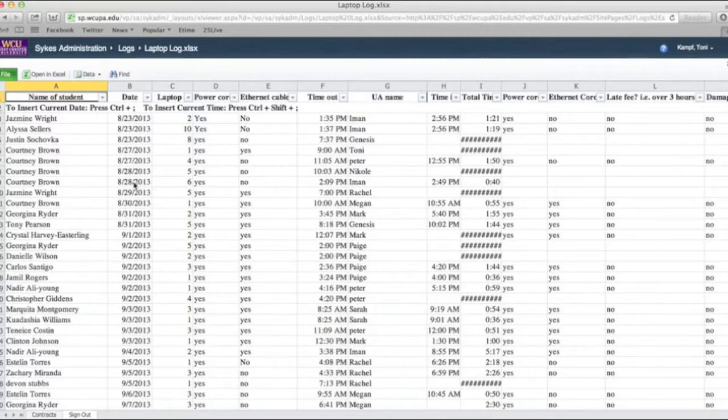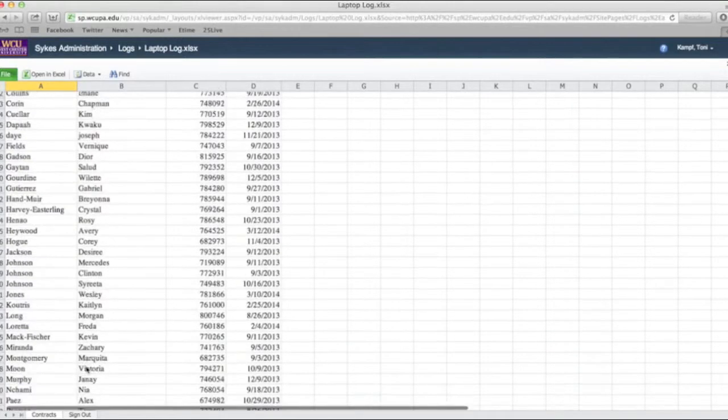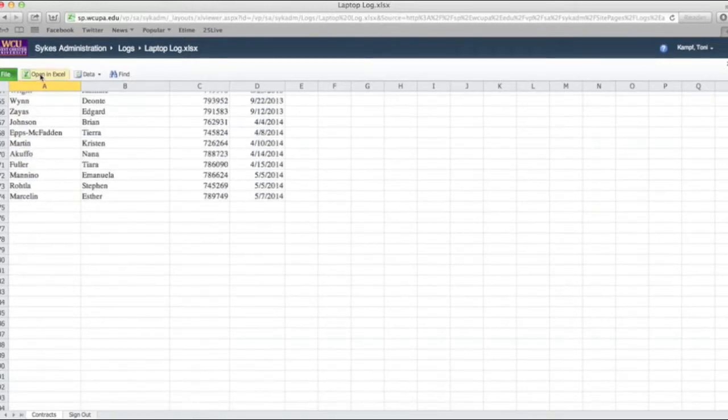Students must present a WCU ID and driver's license or any other secondary form of ID on that initial contract, and you want to check all information at the bottom and sign under witness signature. Enter their info on the contract tab of the log. Here's the contract tab of the log. Once a student has a contract on file, take their WCU ID, complete the laptop log entry, and save. And this is where you're going to open this in Excel and do so.